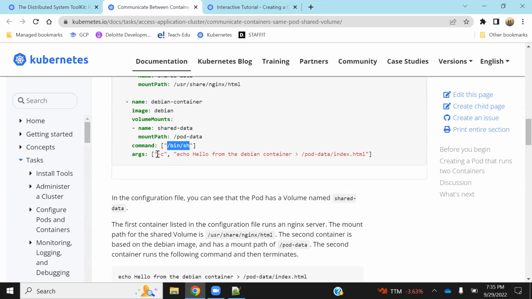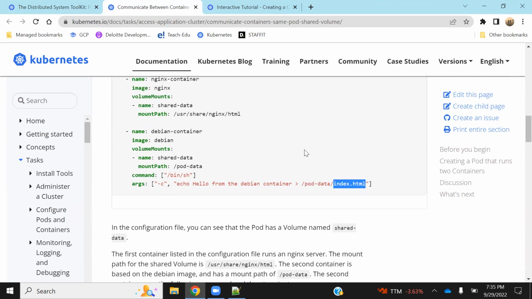And here to one of the containers, I am passing this particular stuff. Okay. This is hello from Debian container. And when this will run, it will go here, pod data. But then it is followed by index.html. And this index.html will also be shared at this location. Okay. So when I run this container, this is what I'm trying to do here.